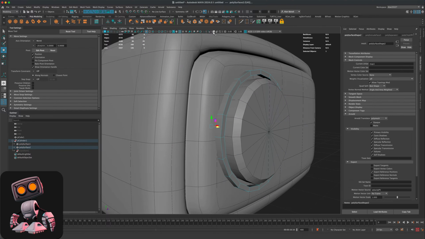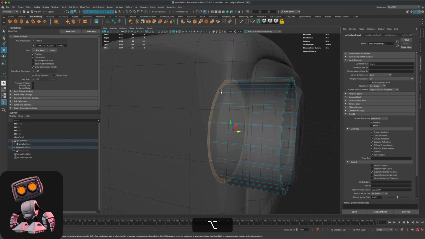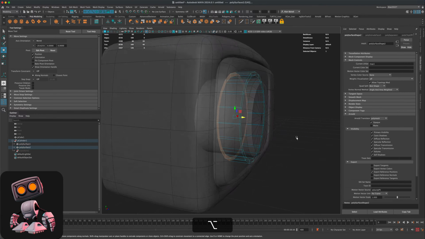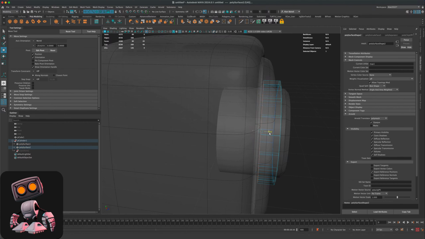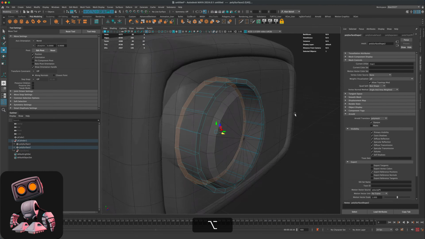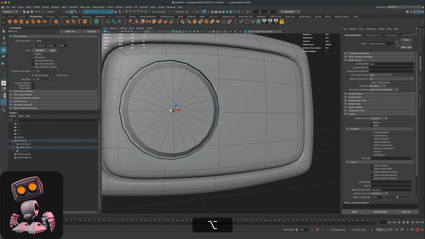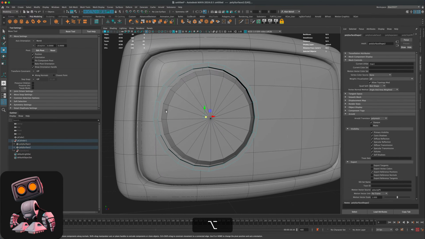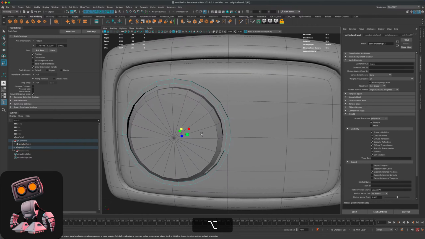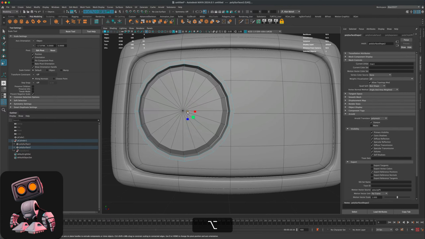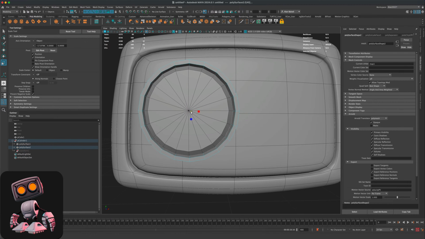Jump out of isolate mode, turn on X-ray, and I can kind of see how deep this goes. So I can maybe bring this up a little closer to the surface of the face. I'm going to jump out of the X-ray, and now if I press R, I can scale in this shape. And you can see what that's doing. That's kind of pulling in the faces closer to the original eye.